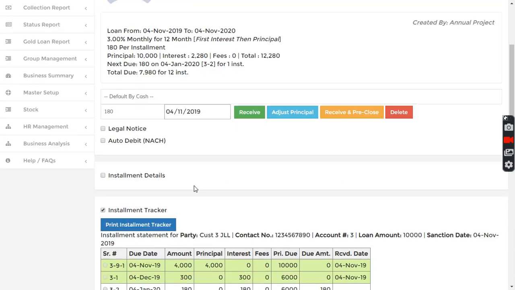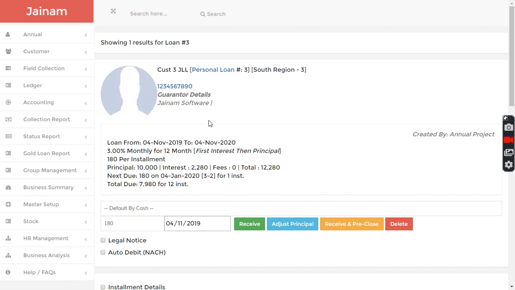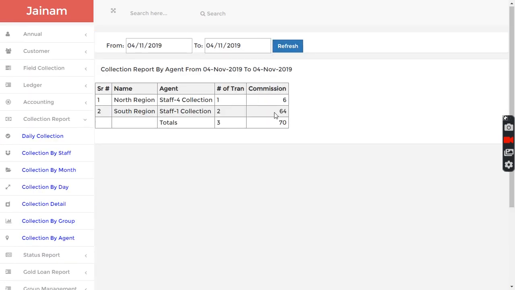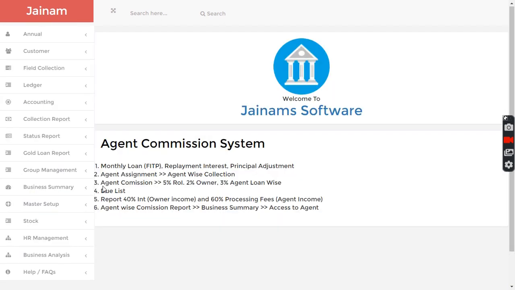All right, now you can also go ahead and see the collection report and collection by agent. Now if we just check, you will get 64 here, right? Now agent commission we have seen, agent-wise collection we have seen.